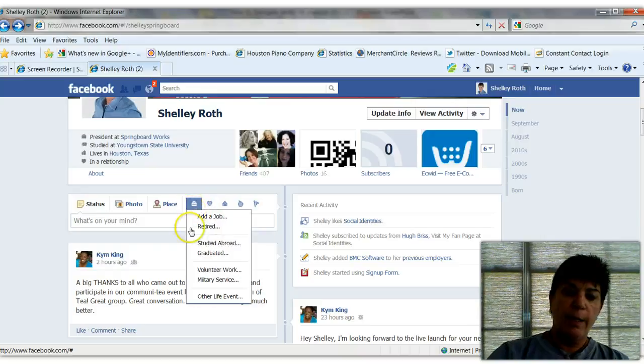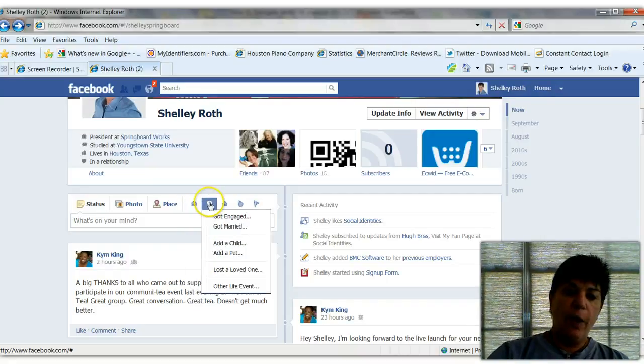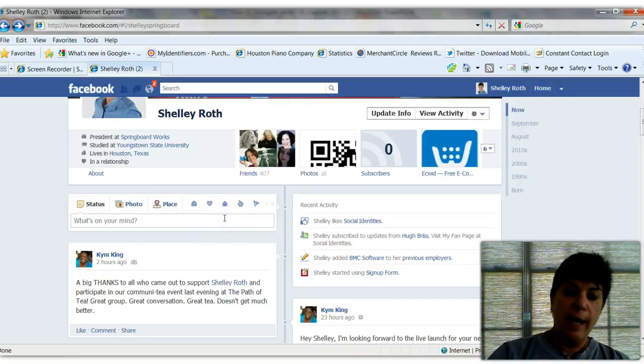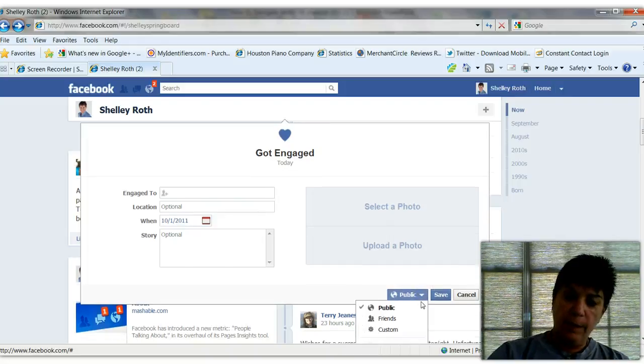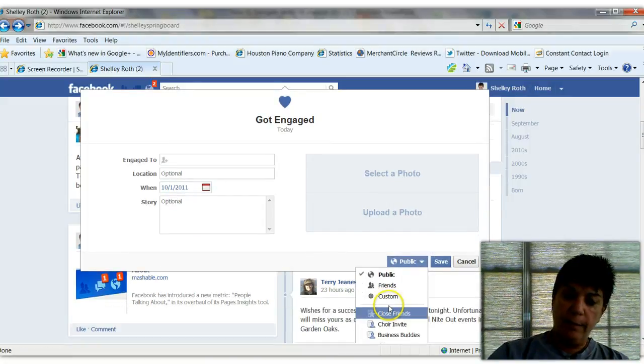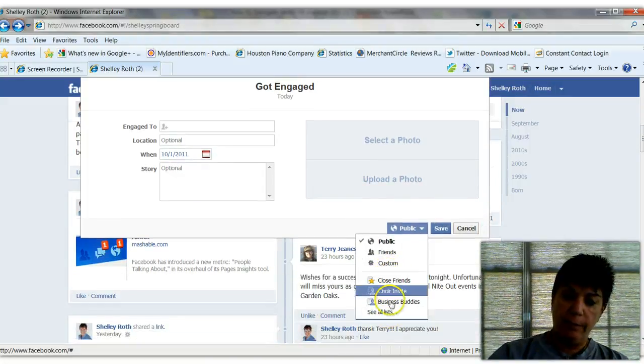Did you retire? Did you study abroad? I mean, all kinds of crazy. Other life event. Under the heart, did you get engaged, get married? It's actually walking you through: add a pet, add a child, lost a loved one, all kinds of life events. It's saying, okay, I just got engaged. If I select got engaged, it's going to basically give me an opportunity to complete the status update, and then go ahead and make it. Here's that audience selector: public, friends, custom, or any of the lists that you have.